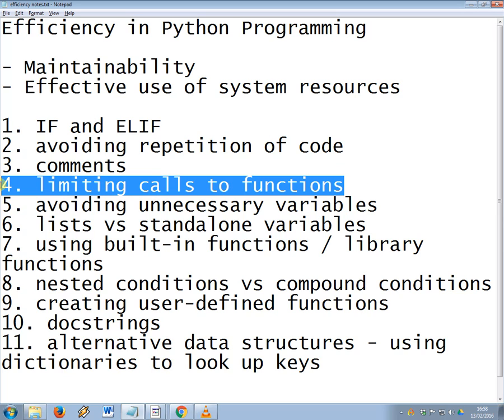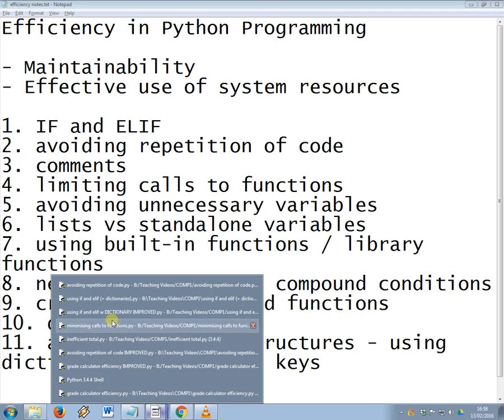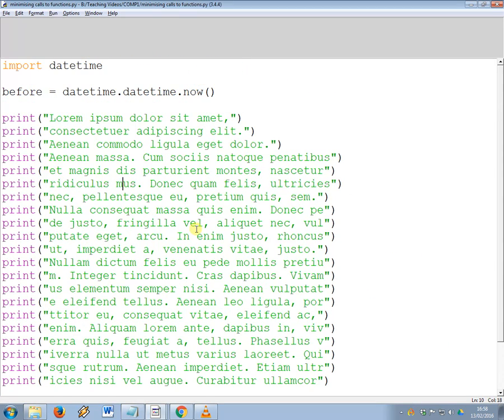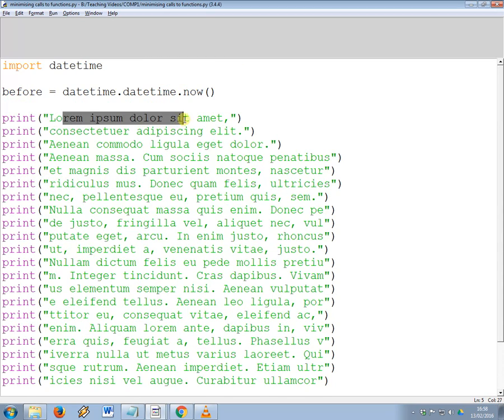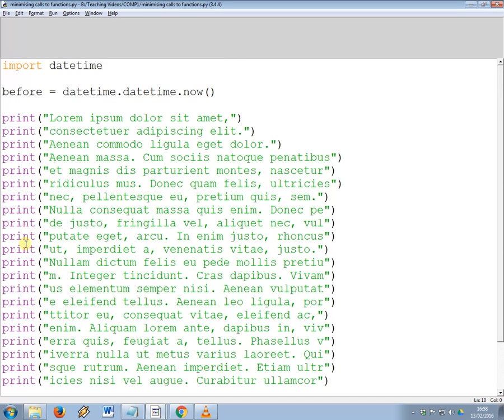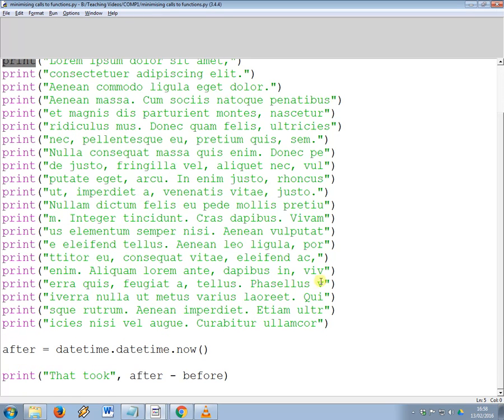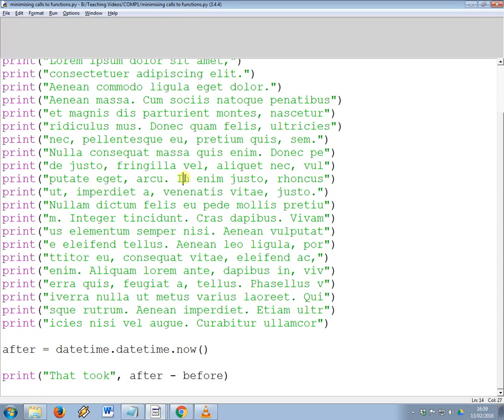Okay, so this one is really about the effective use of system resources. So I'm going to have a look at this program. Again, this is a completely arbitrary program. What it's doing is printing a load of strings. This is called lorem ipsum dummy text. You can see I'm calling the print function. The problem with this code is the number of times I'm calling the print function. Python, the language, is going to have to look for where the print function is defined and run this call, which is going to take up more system resources, more processing time, more memory rather.